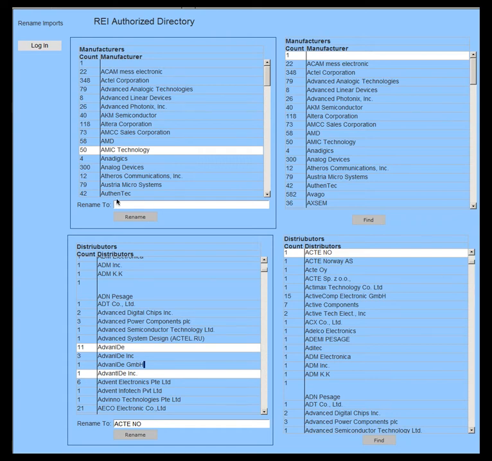This is the Rename Imports program. This program cleans up the data that was imported from the spreadsheets. This data has not yet been imported into the live database. Here we are cleaning up the names prior to importing this information into the live database.